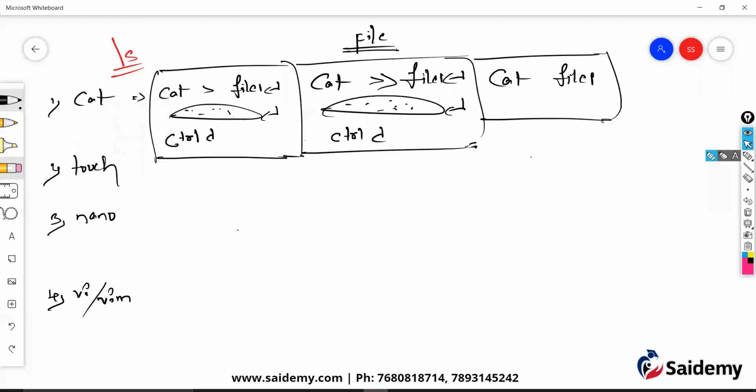Okay. Now coming to touch. See guys, by using touch we create empty files. That means the command structure is touch file2 or whatever. So when you create a file by using touch, you won't be inside the file. You'll be out of that file only. By using touch, we can create empty files. Okay, let me show you.